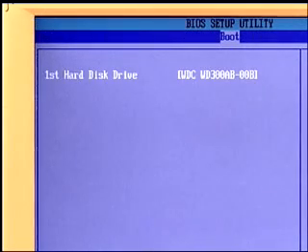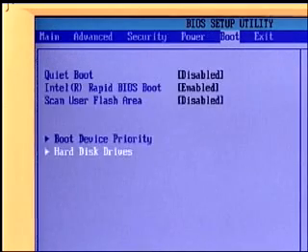Hard disk drives, if you had multiple hard drives, you could change their boot sequence without actually having to swap them on the cable. A lot of the newer motherboard ROMs allow this. Older ones do not. In that case, you might have to actually physically move the drives around if you wanted to make, like, the second drive your first drive. In this system, I wouldn't have to do that. I'm going to back out.